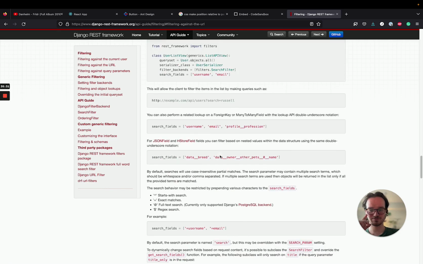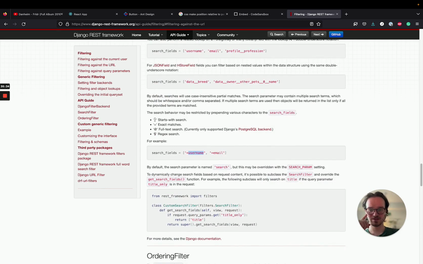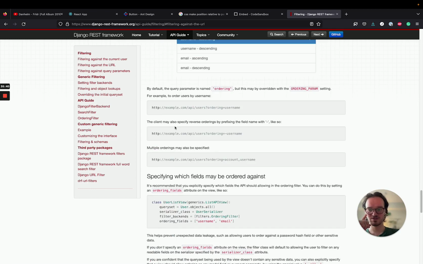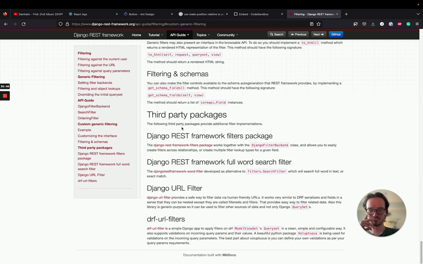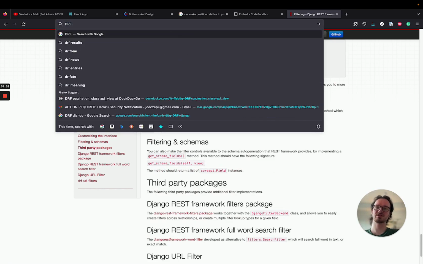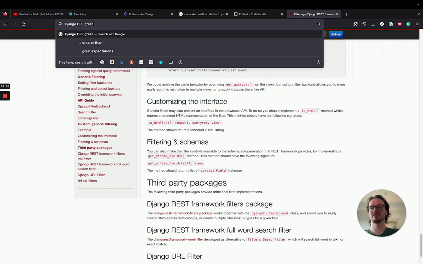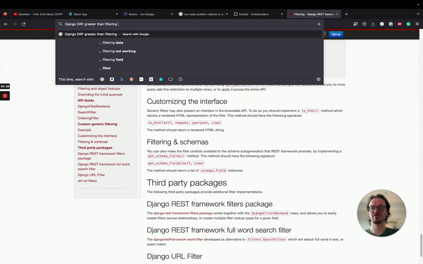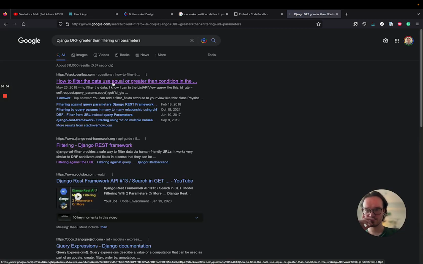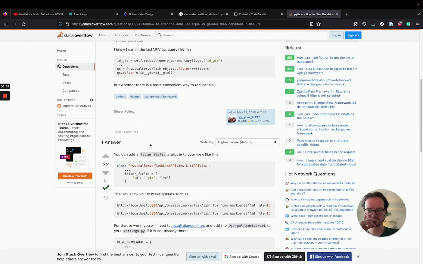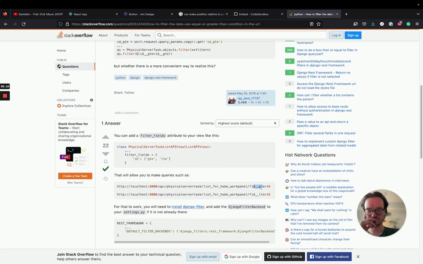You can do search. Here we are. Starts with, exact matches. Okay. That's for searching. Ordering. Let's see if we can find something for this. Django graph greater than filtering, like from the URL parameters. There we are.